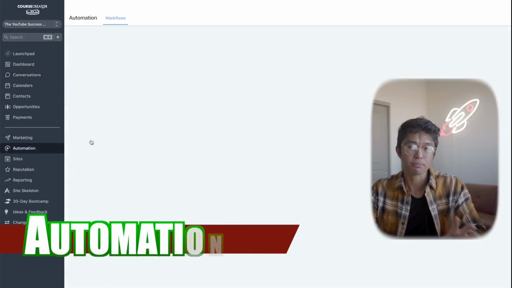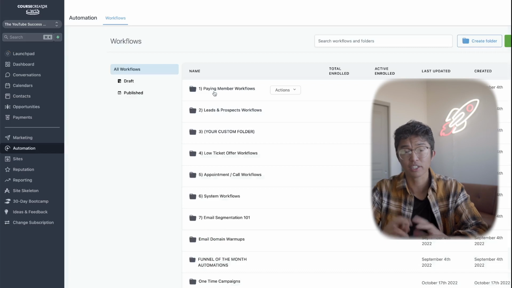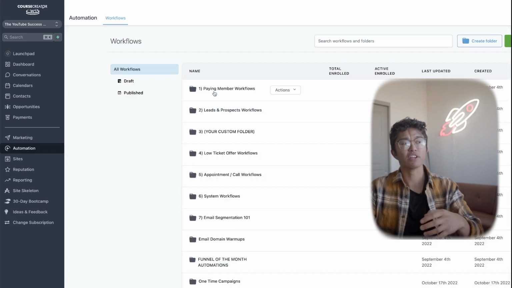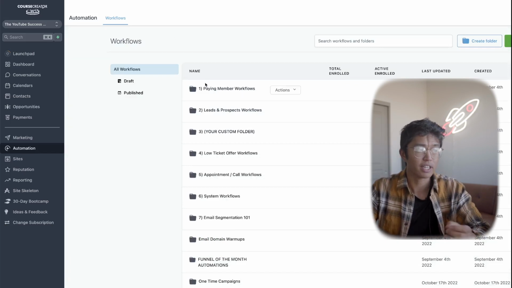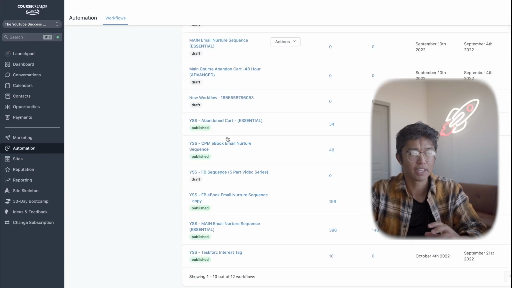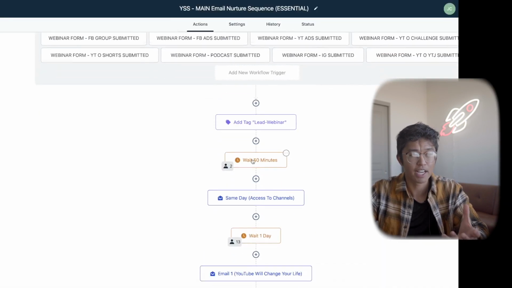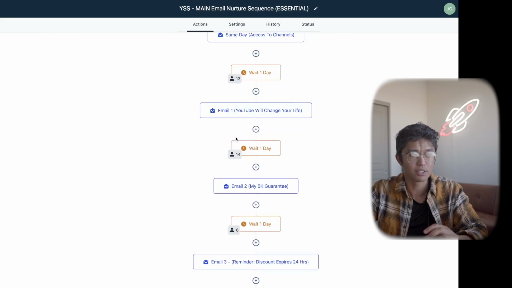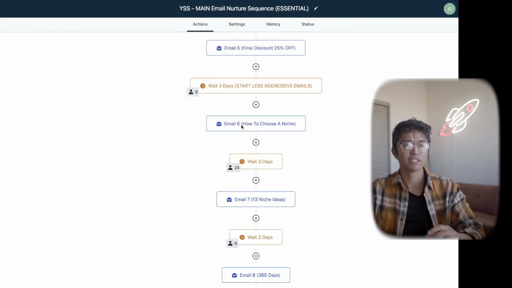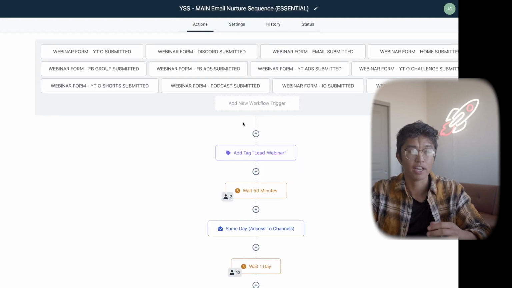So moving on to the third feature, which I absolutely love, and that is automation. So with automations, it does resemble very closely to ClickFunnels, but with Course Creator 360's workflows is what they call it. They come with pre-built workflows, which you can see here. I'm just going to go into my main email nurture sequence, where you can see here. And so with Course Creator 360, you have triggers, you have adding tags, you have waiting periods, you have sending emails. So all of these are basically a sequential workflow that occurs once one of these triggers are activated.